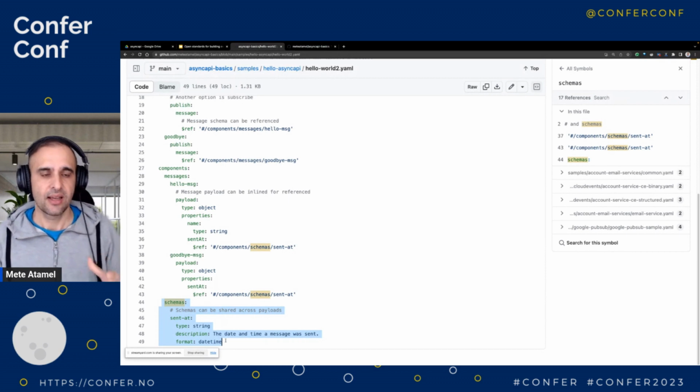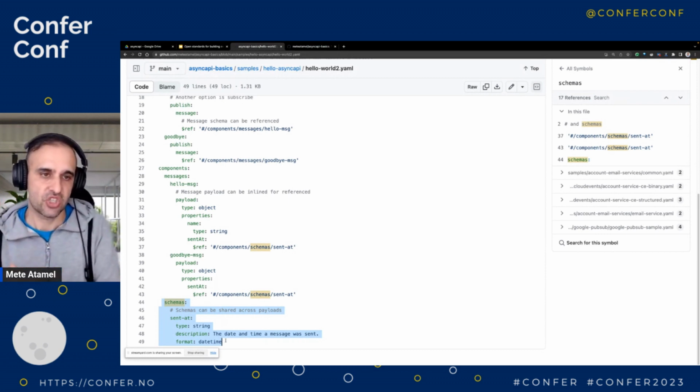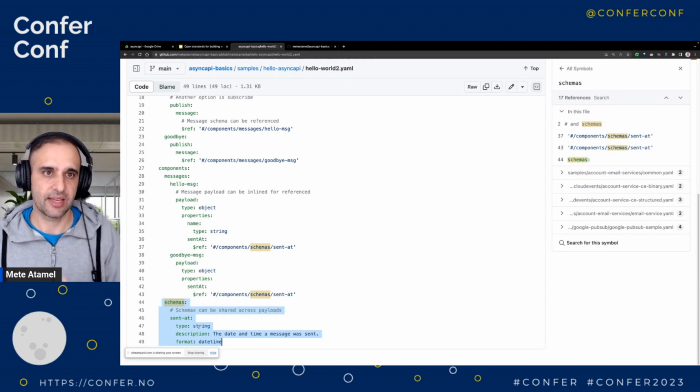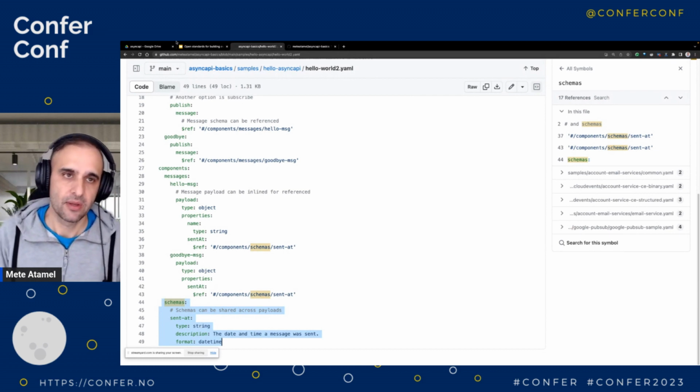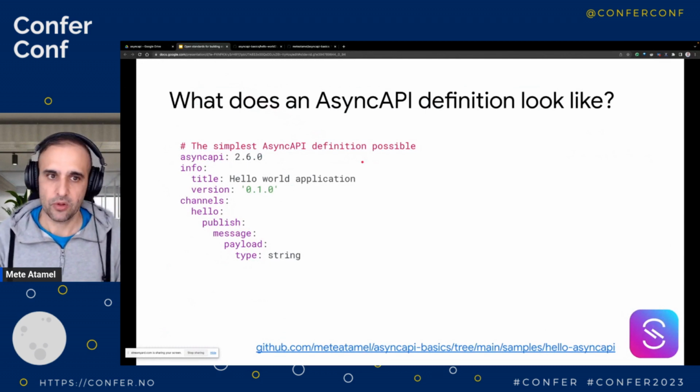So you see how you define servers, channels, and messages of those channels, and how you can combine things that you use. For example, here the sentAt field of the message is common, so we put that under components and the schemas, and that's how you can share things, right? So that's how an async API definition looks.